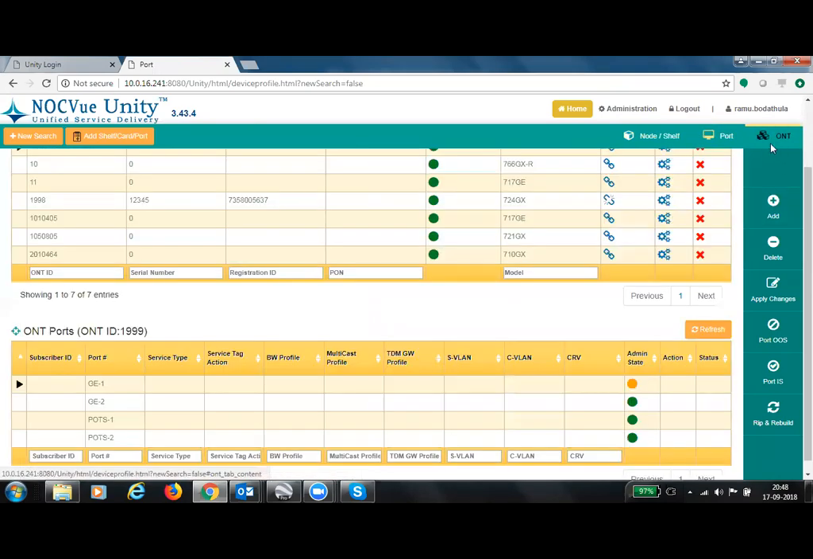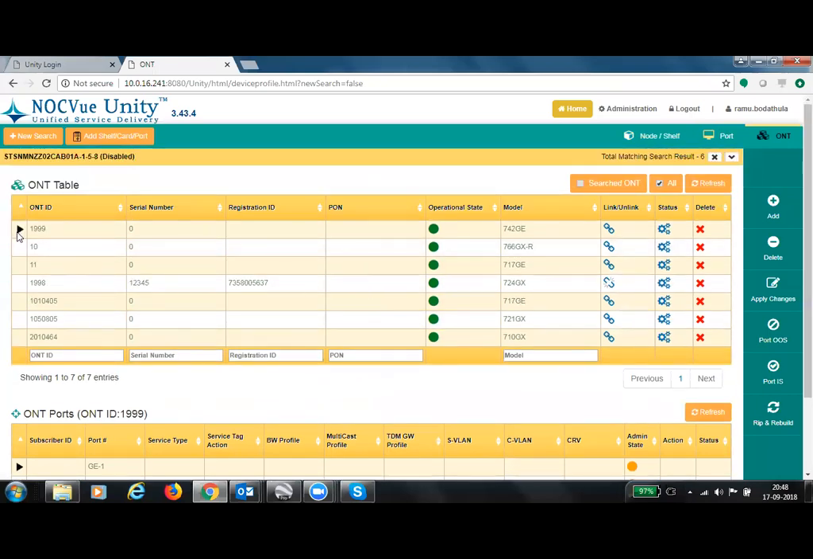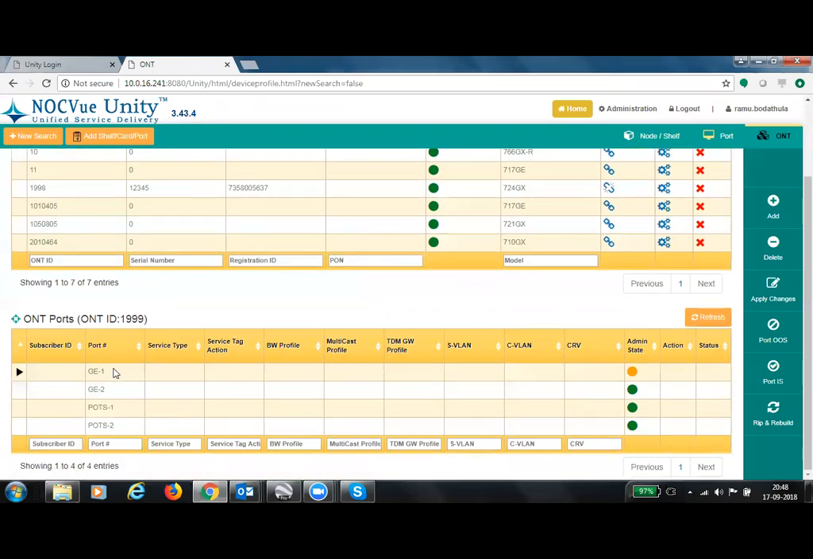And then I can go to the ONT page. So it basically highlights the port which we selected, right? And then it will show me all the GigE ports and POTS ports on that particular ONT. So it is right now empty. So there are no services created on this particular ONT. Any questions till now? So far, so good. Thank you.